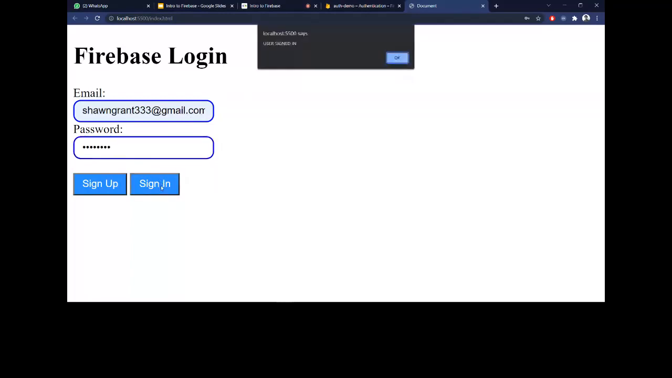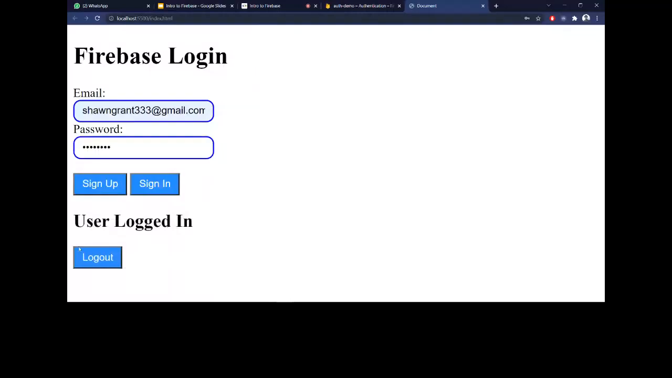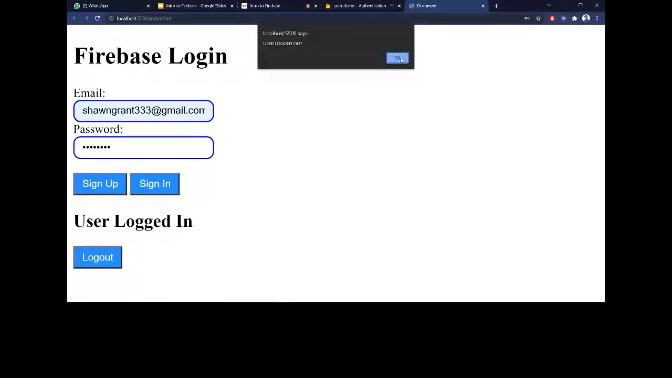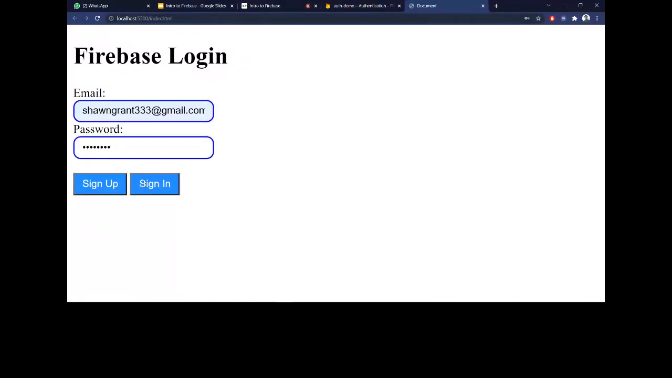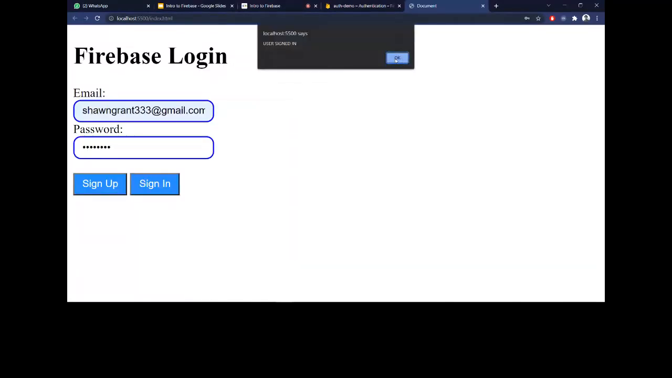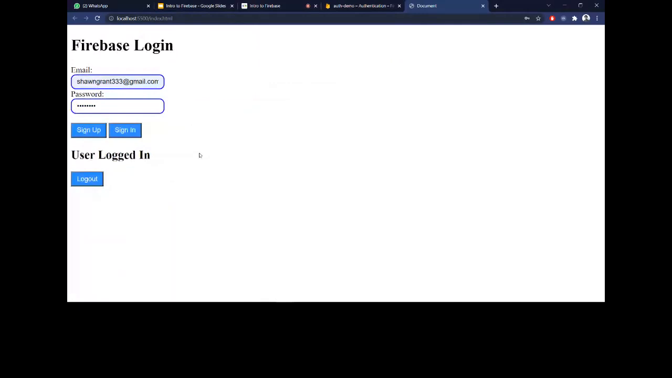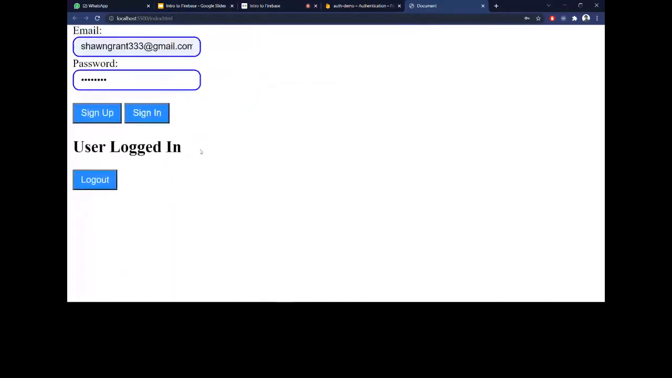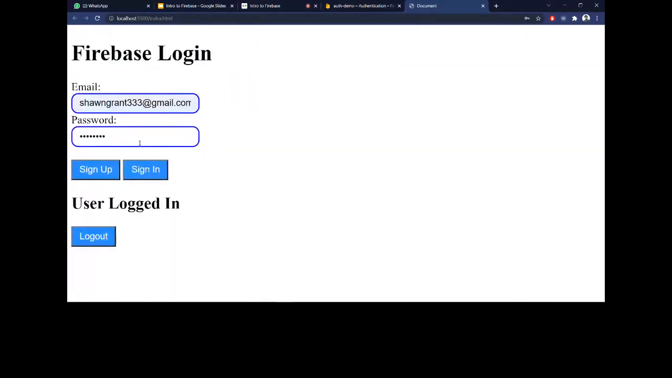Click sign in. We have it, user signed in, and the logout button appears. I can log out, and it says I'm logged out. Can log in again. So yeah, now it's basically complete. In reality, when your user signs in, you probably want to direct them to a different page, but for our purposes, we're just showing it right here.